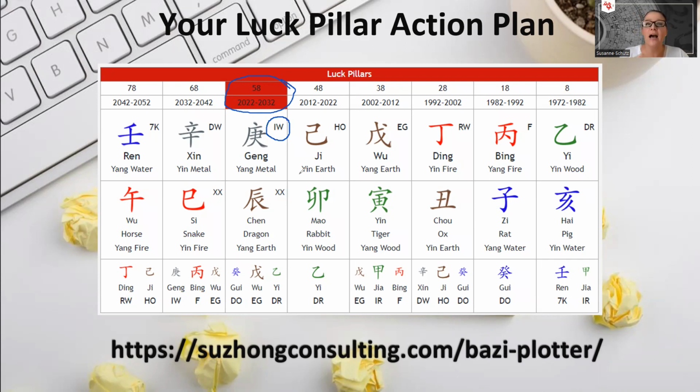All right. So have a look where your luck pillar appears. And then just take note of these two letters that you have there. And this will tell you what you need to do.